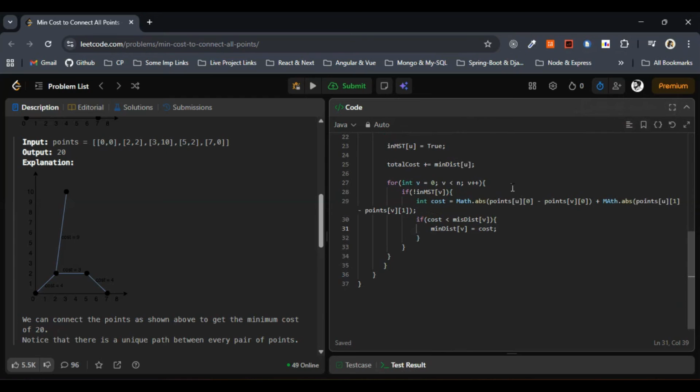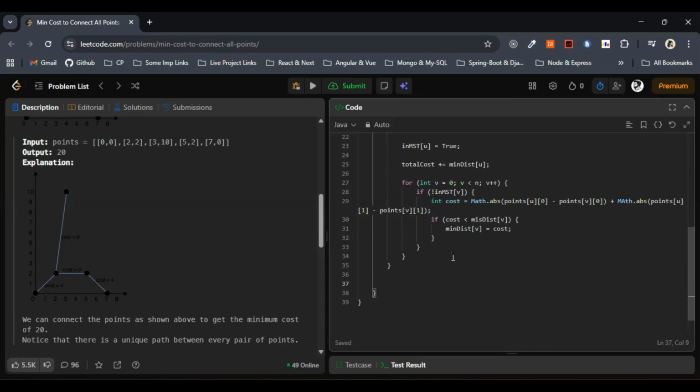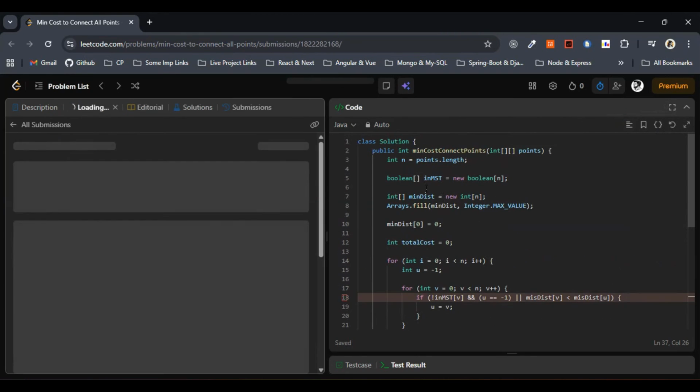Let me format the code once. Do one thing. We have to return, right? All we have to do here is return the total minimum cost to connect all the points. That is stored in the variable total cost. So let me format the code again and hit the submit button directly. I hope this works.